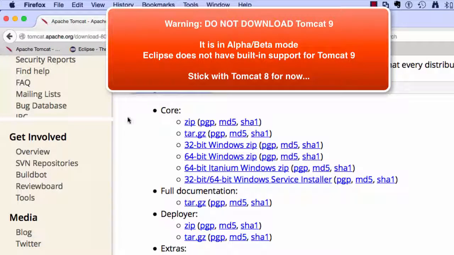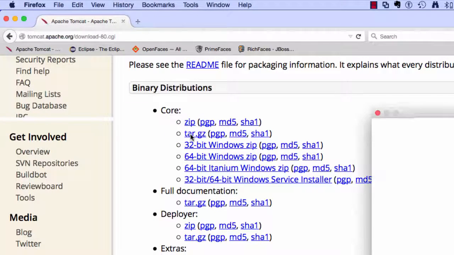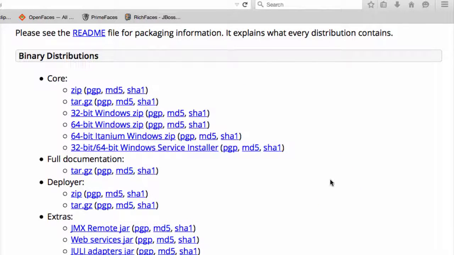And I'll move down to the binary distributions. That means this is the binary code. Since I'm doing this for a Mac, I'll go ahead and choose tar.gz. So it's simply a zip file that preserves the file permissions. And I'll select the link here. My browser is going to prompt me for the actual file, and I'll say save the file, and I'll hit OK. And so this will actually download the Tomcat file to my local computer.